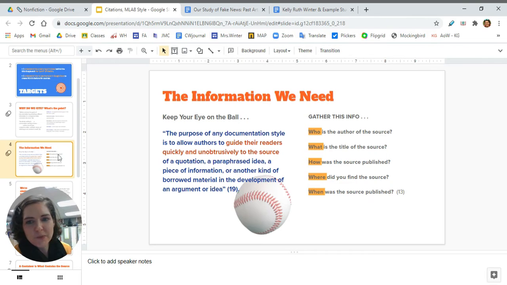So again, the information that we'll need, we're kind of answering that who, what, where, when, and how set of questions, really to be able to guide those readers back quickly and unobtrusively, meaning no hassle, back to the source if they're looking to find it. So those are really our goals. We want to be able to create a pathway to get back to the source that we used. And sometimes a URL isn't enough to do that. And sometimes we just want some information in there so that even if they don't want to revisit that source, they have a little bit more context for where it's coming from and how it was made.